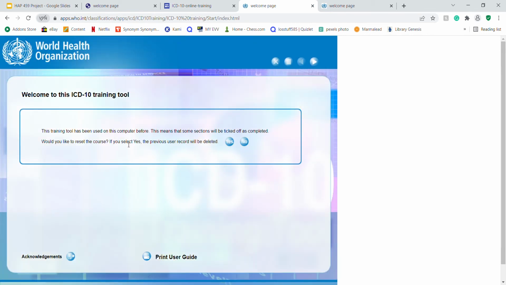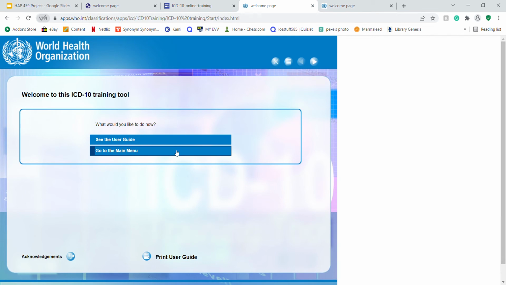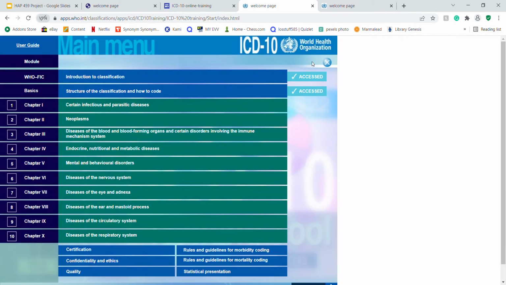And it will ask you, if you do go back, if you want to continue. We're going to say no in order to continue because we don't want our previous work to be deleted. And as you can see, everything was saved. It says access not completed. So let's continue on and go to chapter 1.